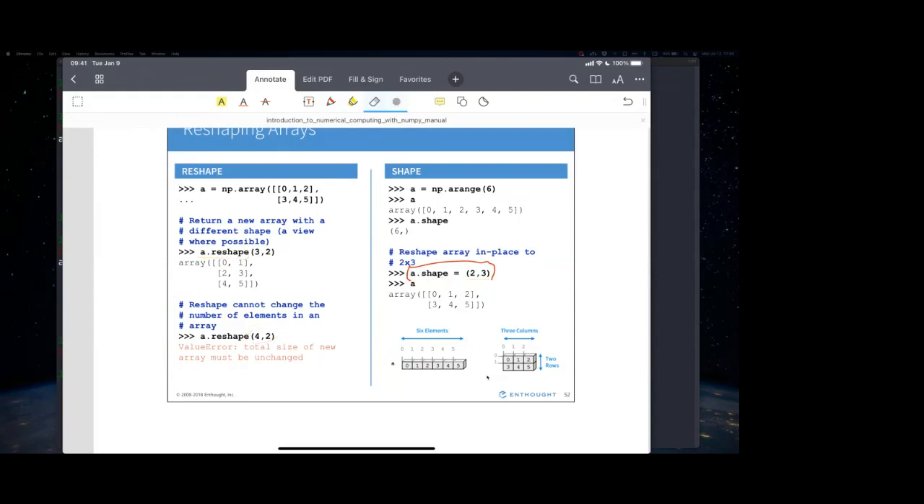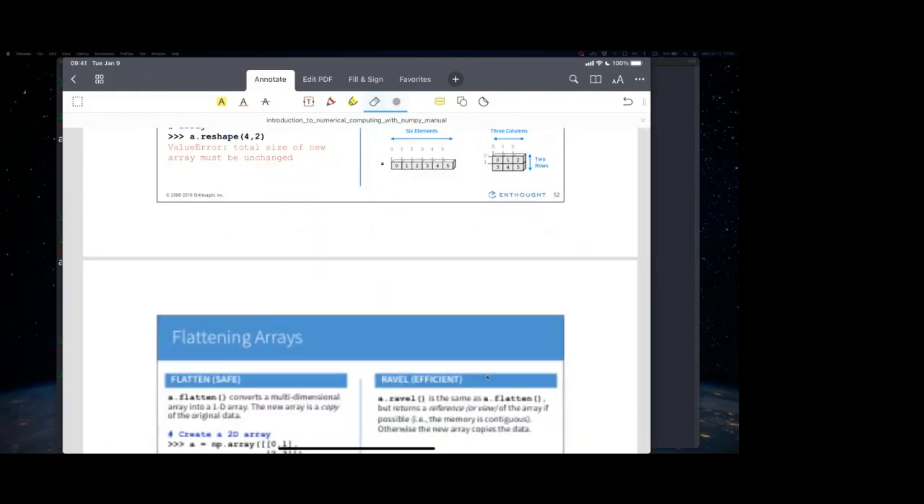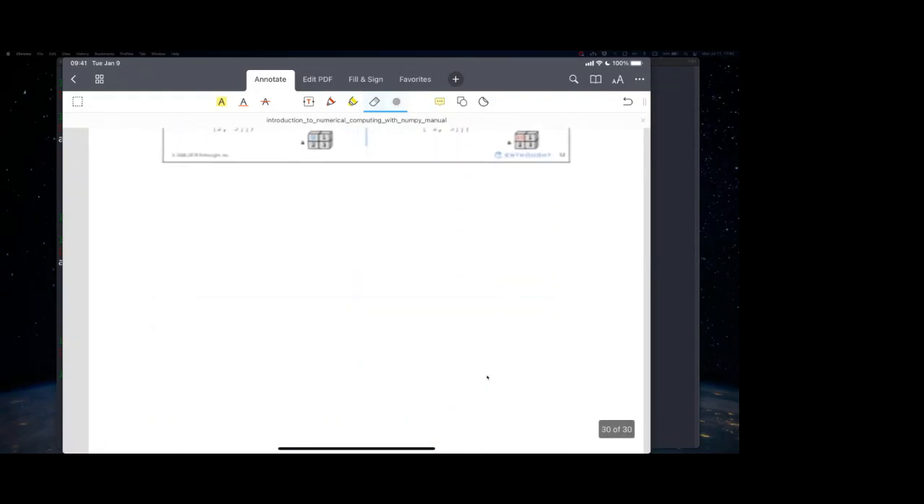Got about 15 minutes left. I'm going to close with this slide, flattening arrays. And I think that's the last slide, to be honest.